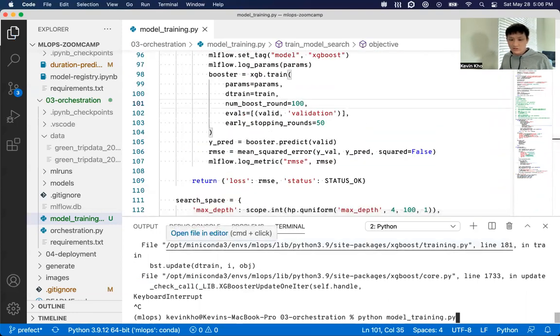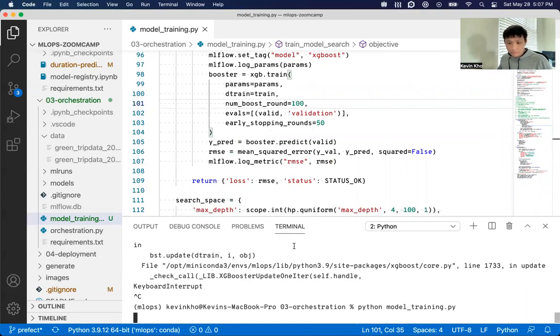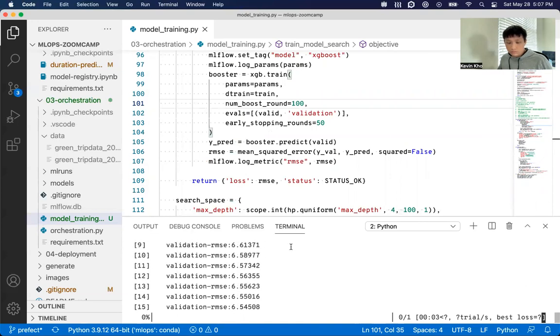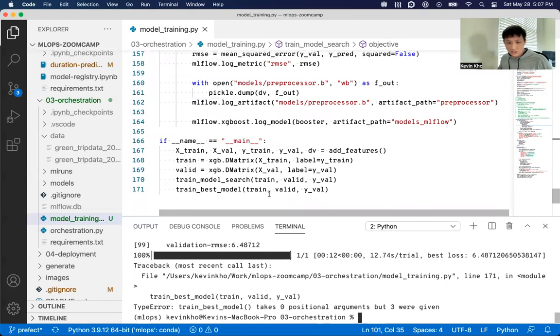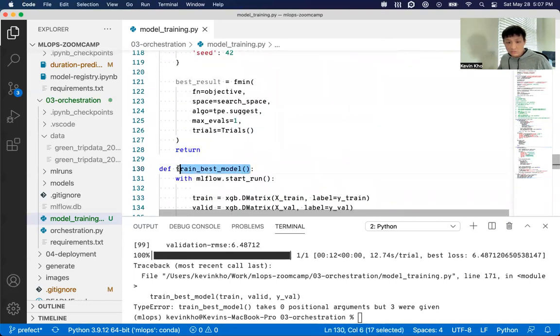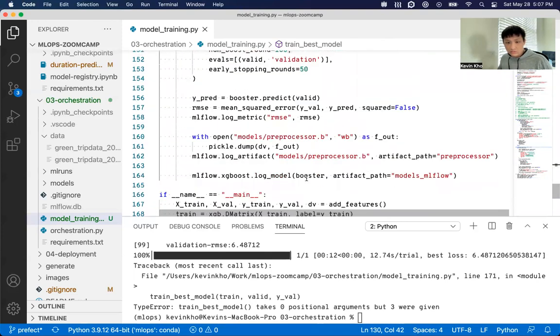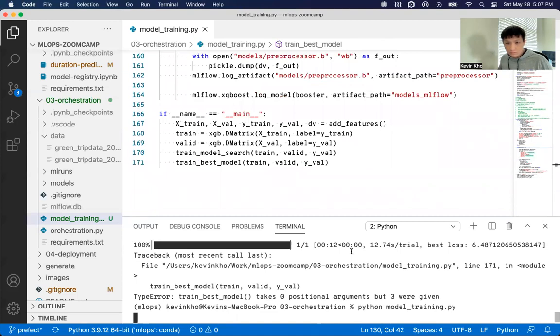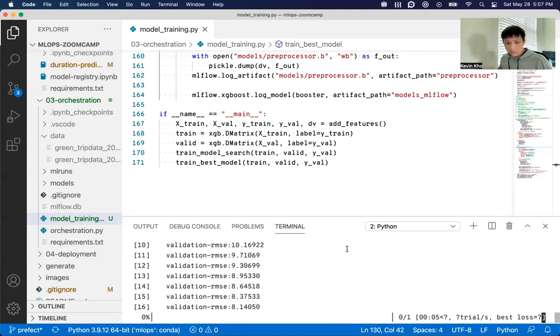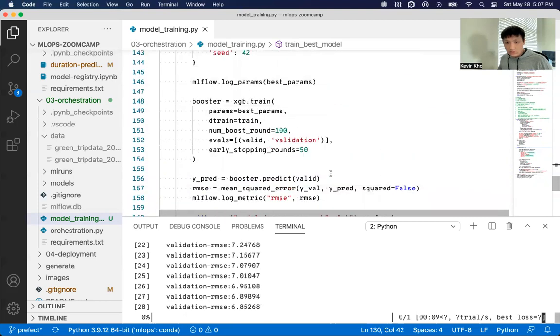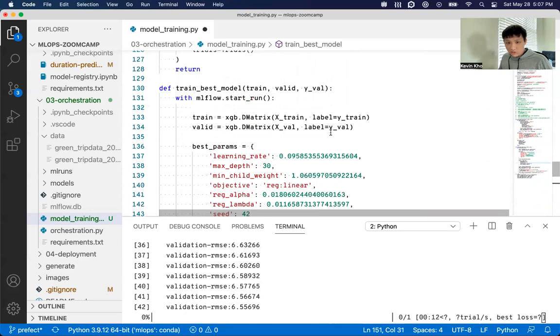So num boost round 100. Oh, that's just train best model. I just need to change the signature of train best model to something like this. And then I will just quickly change this back to 1000 for our actual production run.